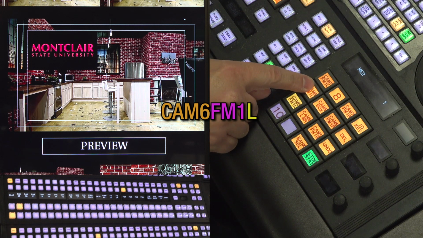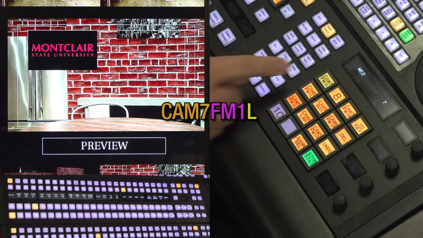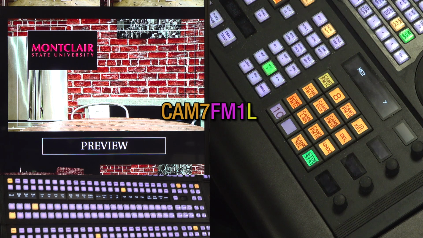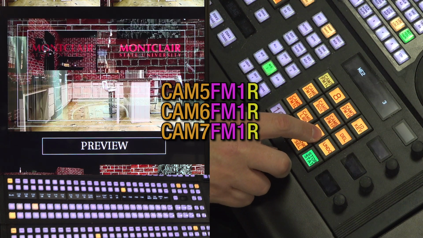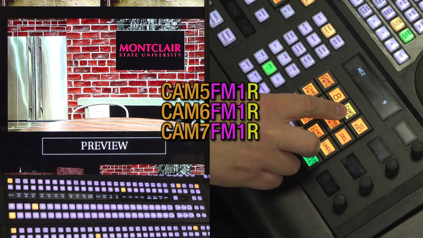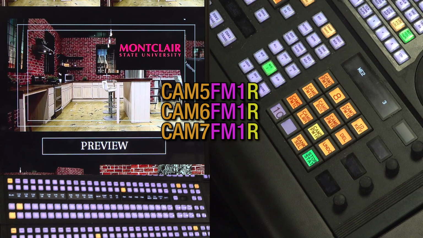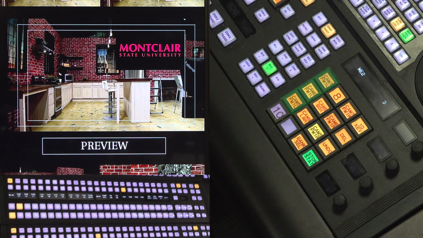Cam 6 FM1L does the same thing, only it puts camera 6 in ME2 instead of 5. Cam 7 FM1L does the same thing with camera 7. And buttons Cam 5 FM1R, Cam 6 FM1R, and Cam 7 FM1R all do the same thing as their FM1L counterparts, but it puts the box on the right side instead of the left. The FM1L buttons are on the left side of the pad, and the FM1R buttons are on the right side of the pad to help you remember this.